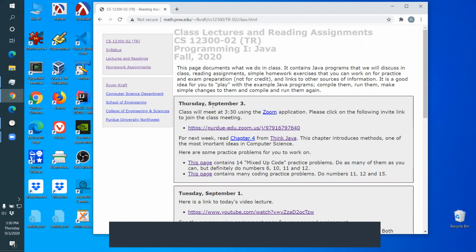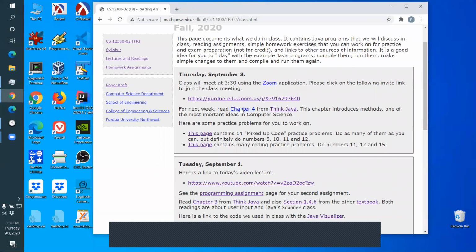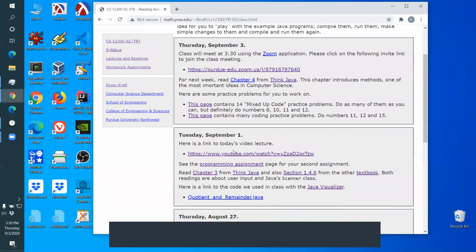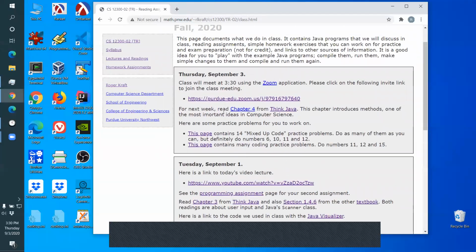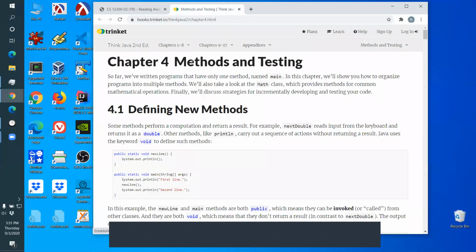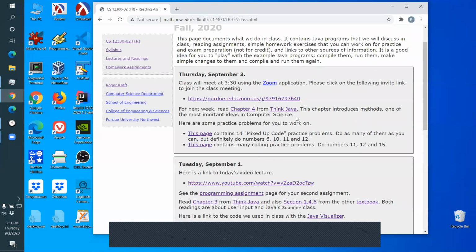Okay, so here's what we're going to do today. You've got a new reading assignment for next week. Today we're going to talk about this reading assignment here. So we're going to be talking about chapter 3. And we're going to start next week with chapter 4, which is an important chapter. It's something called methods, which is one of the most important ideas in programming. So we'll be spending next week talking about that.